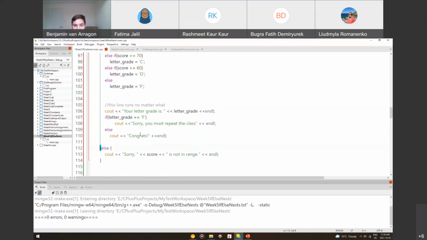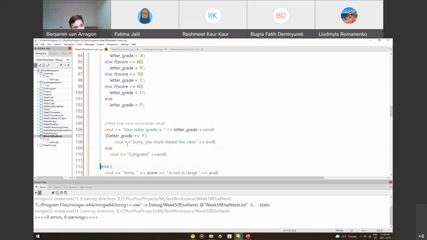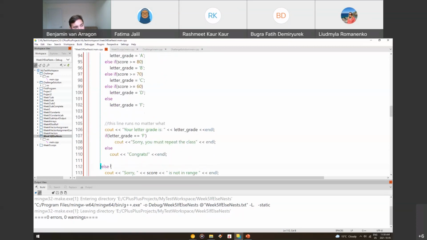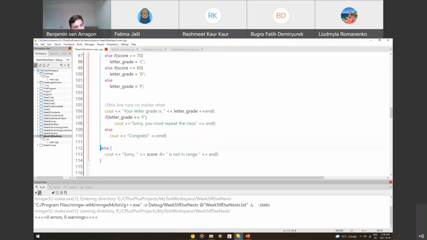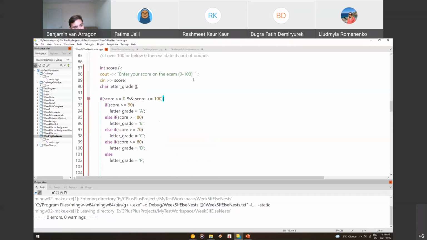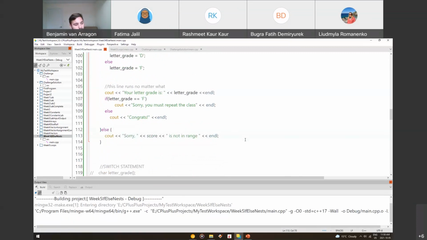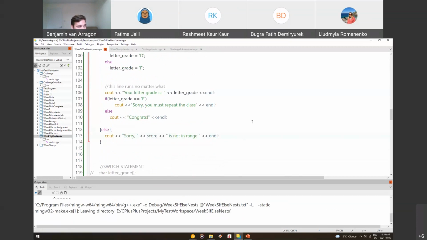And this is where the indentation is important, because if you lose track of which else and which if belongs to what, then I can just click this and I can see if the score is greater than 0 or less than 100, that's the else that this belongs to. So basically it's going to say, sorry, score is not in range. So say I enter 101, it's just going to go right to here and fire this code. So let's run this and let's do a couple iterations just to see how it works.